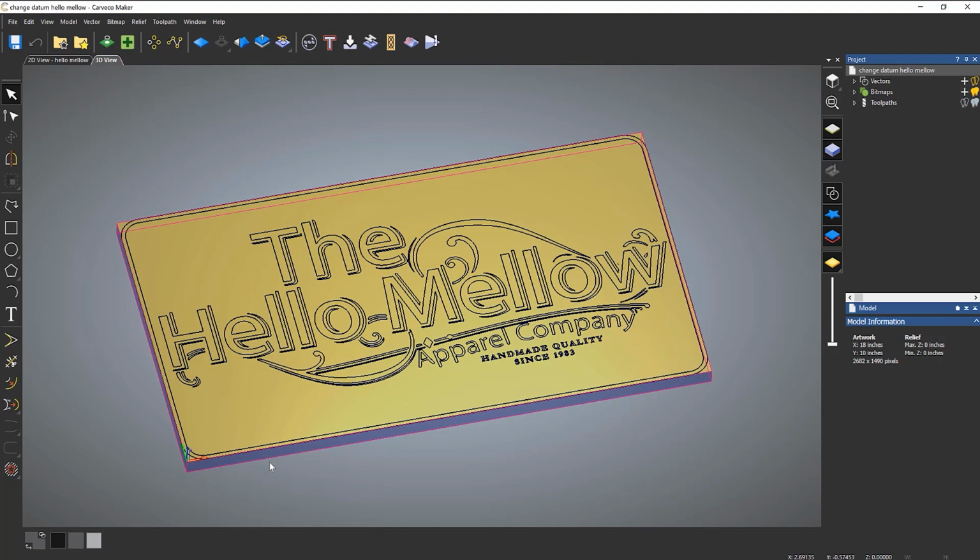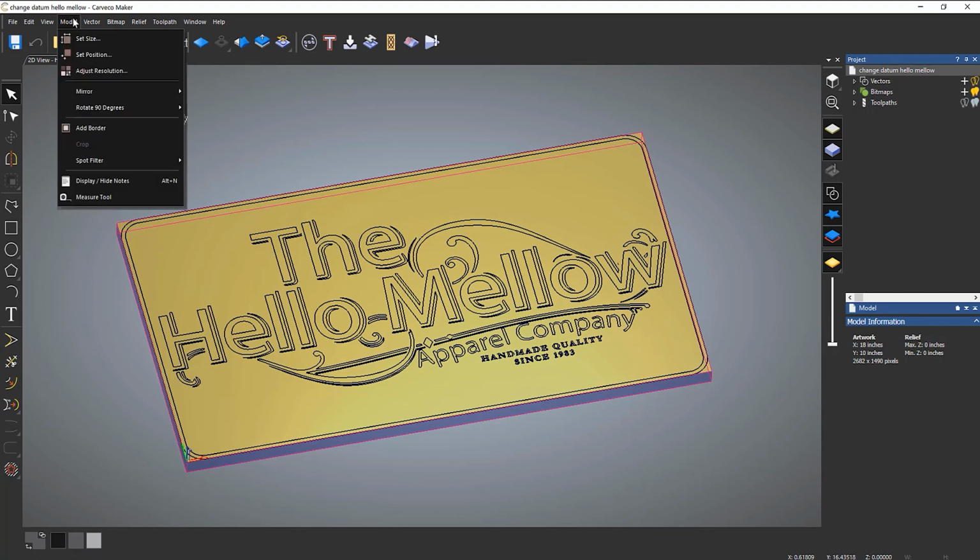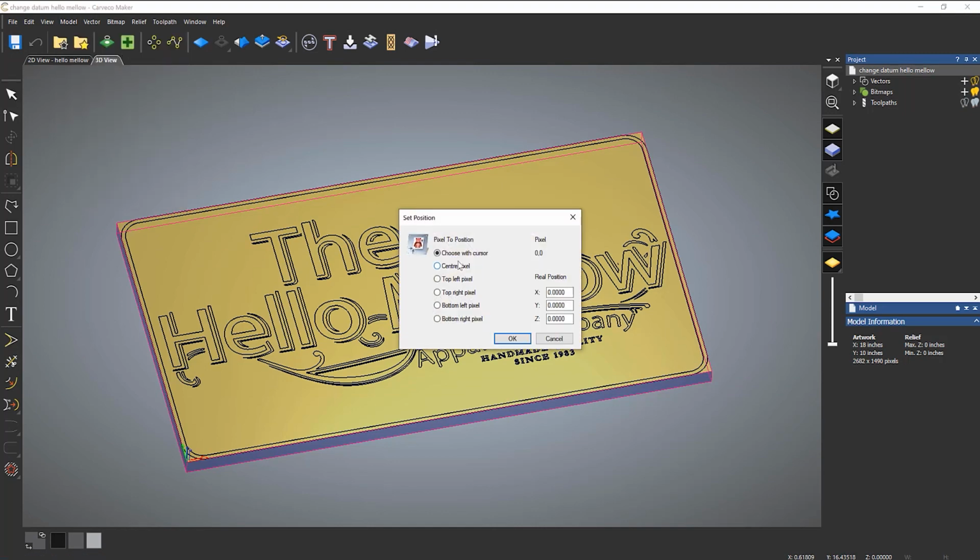Now the machine that I'm going to be using to cut this, the origin for that is always in the center of the model. So how do I change that? If I go to Model and then go to Set Position, you can see that I get these options on the left hand side.